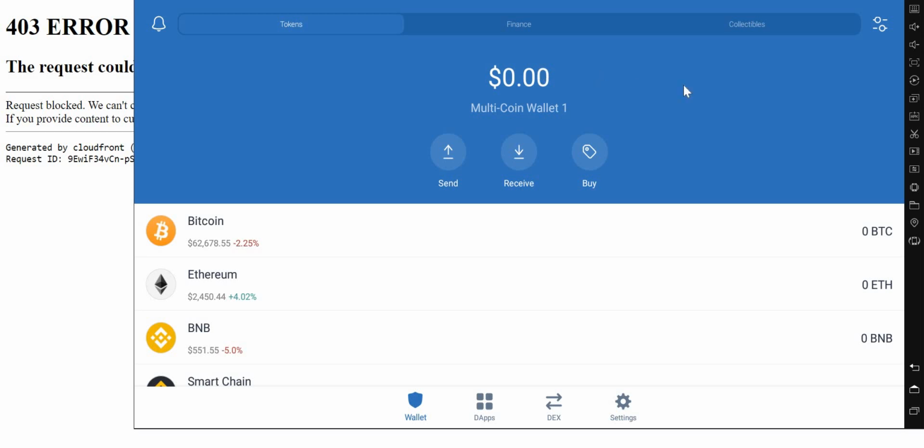Before we end this video, like I said, when sending and receiving your BNB, always remember to select the BSC network. Understand? Select the Binance Smart Chain network. Because if you don't, you could lose your funds.